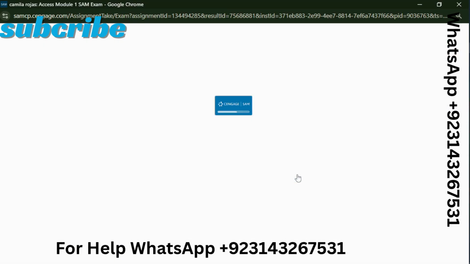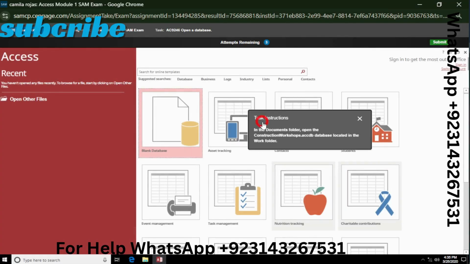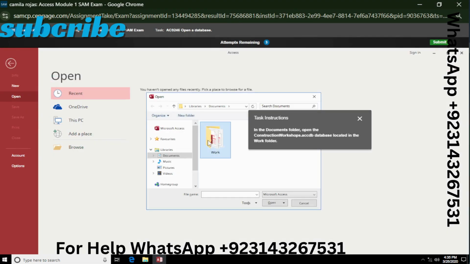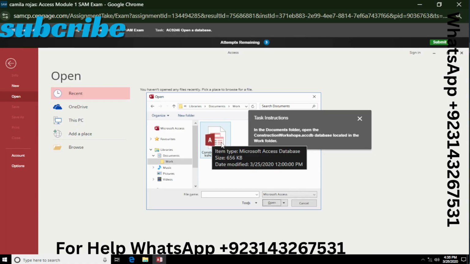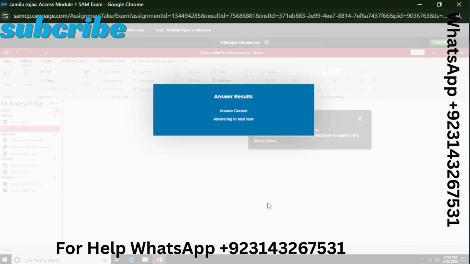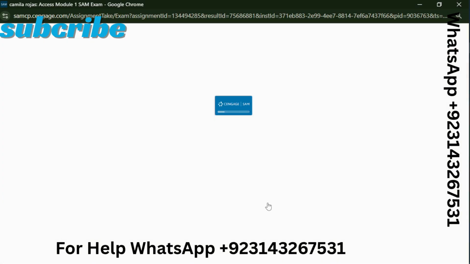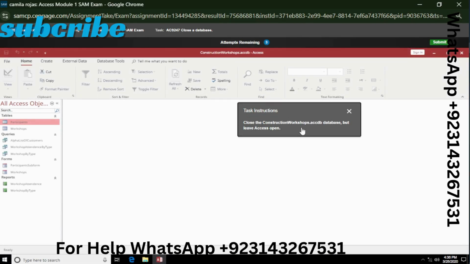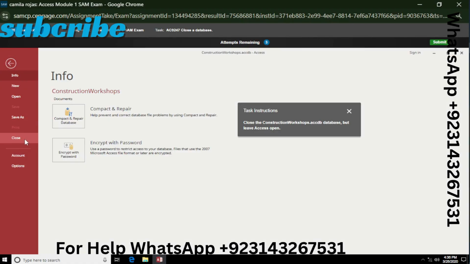We have completed 2 tasks, and our task 3 is in the document folder open the construction workshops database located in the workshop folders. So click on open other files and in the browser select this folder, work, and select this file and open. Our task 4 is close the construction workshop database but leave Access open. So click on file and now click on close.